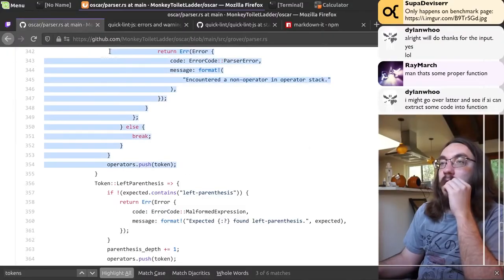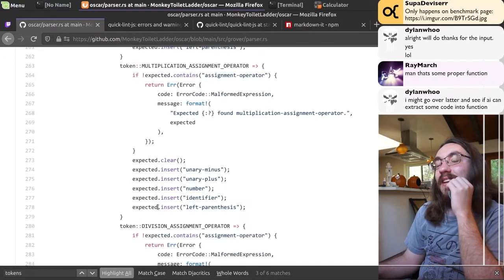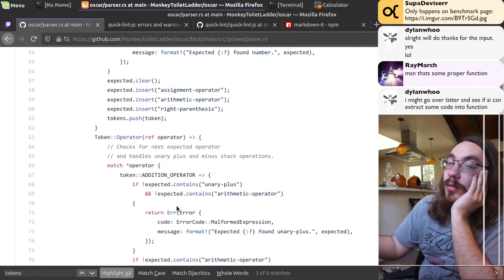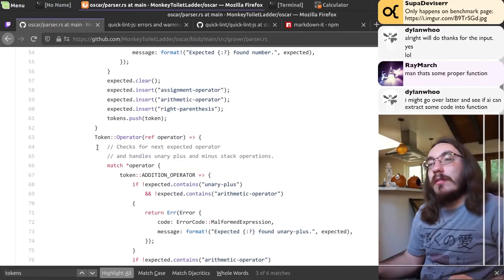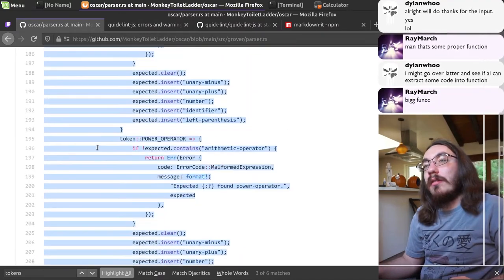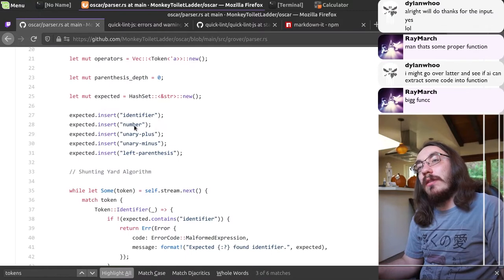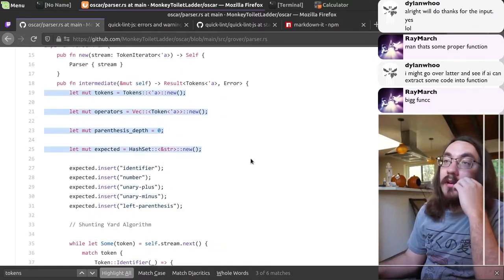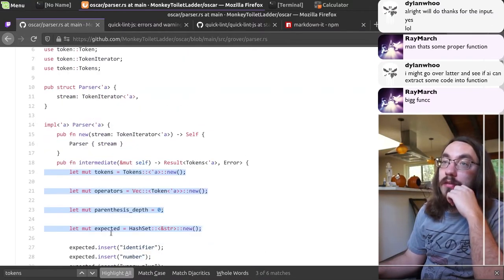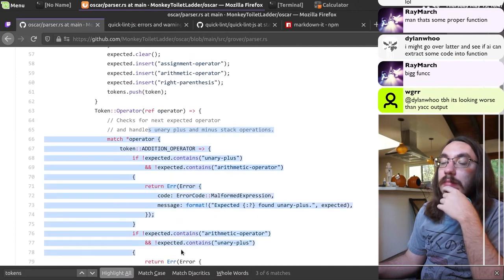Oh, that was all an operator. Jesus Christ. What I would do, in an ideal world, is split this up. I would put all this code to handle operator in a function. And if I put it in a function, I probably need to give it all these variables. So instead of giving all of these variables, I would make a struct to hold all these things, then add some functions on that struct, like parse operator.